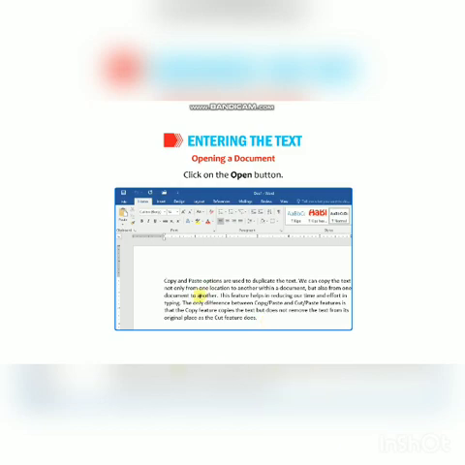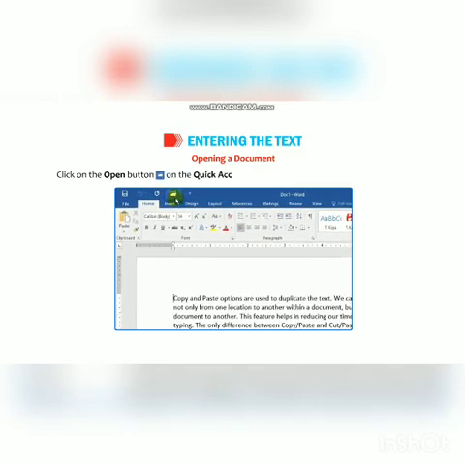Students, to open the document fast, click on the Open button on the Quick Access toolbar or press the shortcut key Ctrl+O.